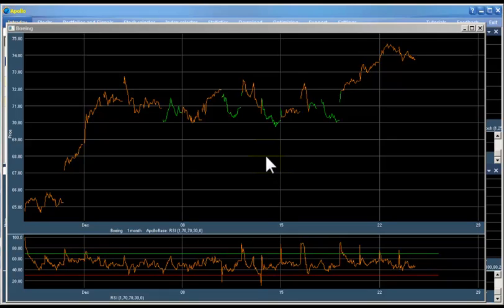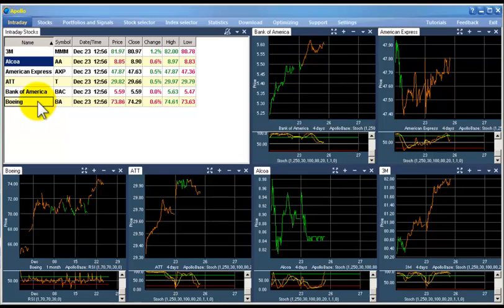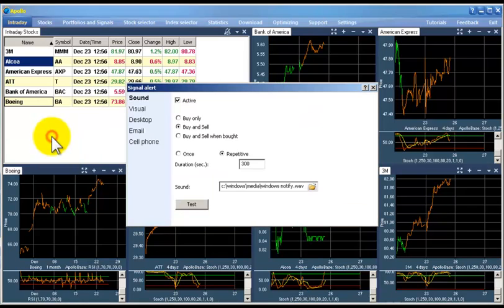Another thing that we can do with the Apollo Intraday Stock Trading System is generate signals. Those trading signals are shown here, but most people don't want to sit around and watch their computer all day, so the software has the capability of alerting you even when you're away. To set up this alert system, first we'll close this, and we'll go to our table data and right-click on the stock that we want to set up the alert for. We click here, we click on Signal Alert, and this screen appears.